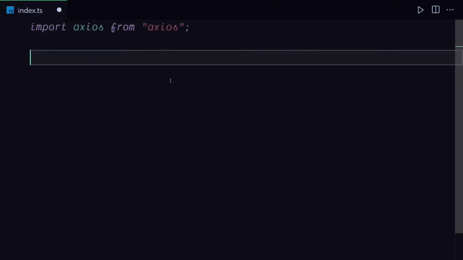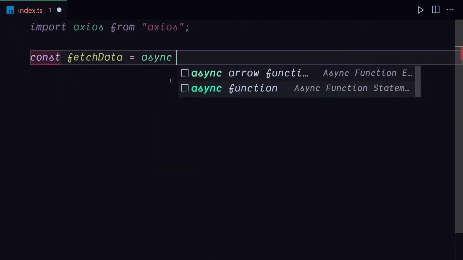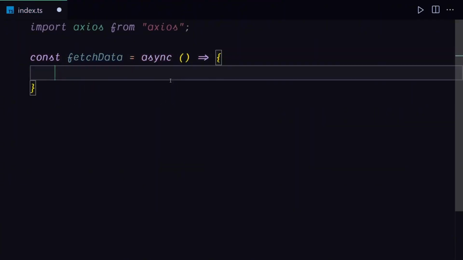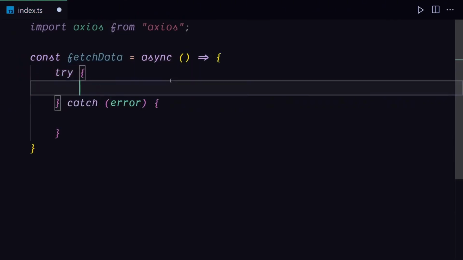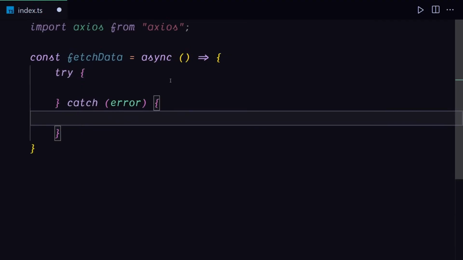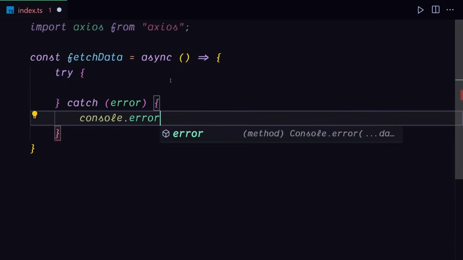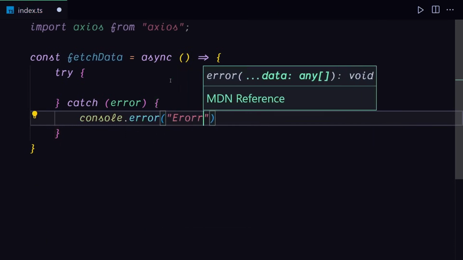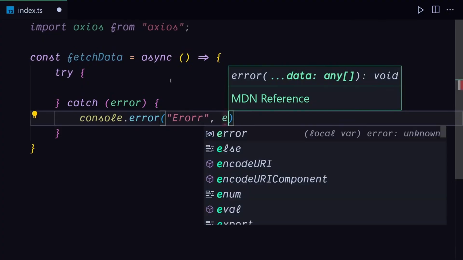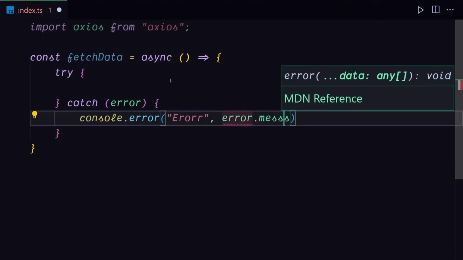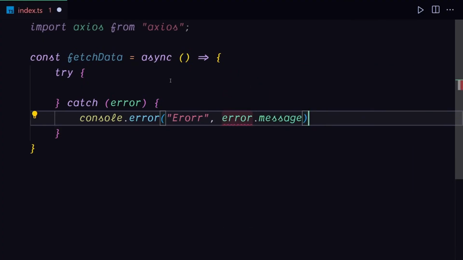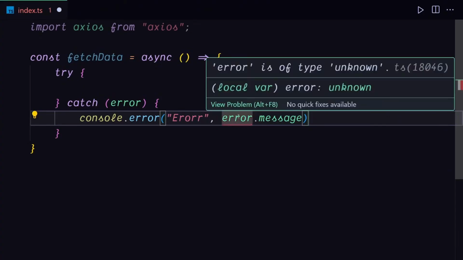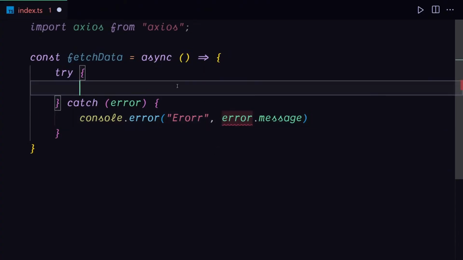So let me use this Axios right here. I'm going to create a function, fetchData, which is equal to an asynchronous function. I assume you already know all of that stuff, so I'm going to use try and catch. First, let me take care of the catch block. I'm going to use console.error, write some sort of error, and for this one we write error.message. There we go. And we are getting this error message right here, which we are going to take care of in a few seconds.